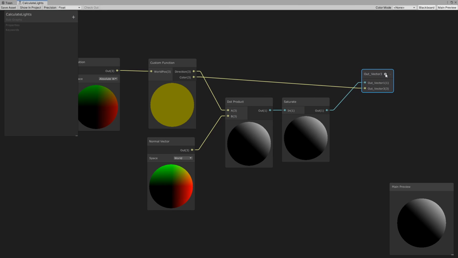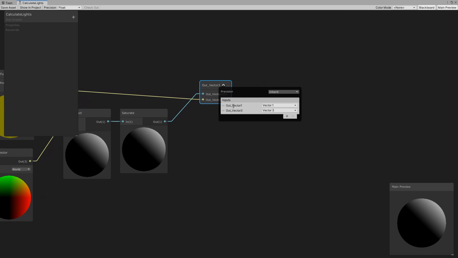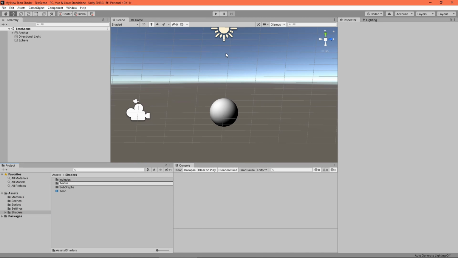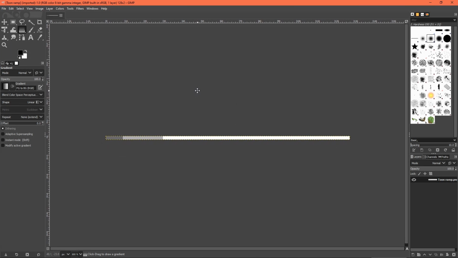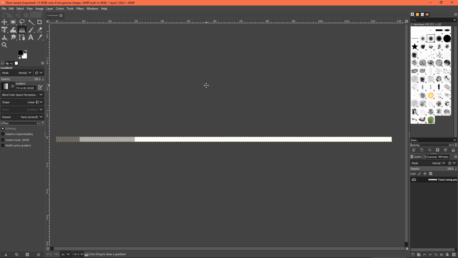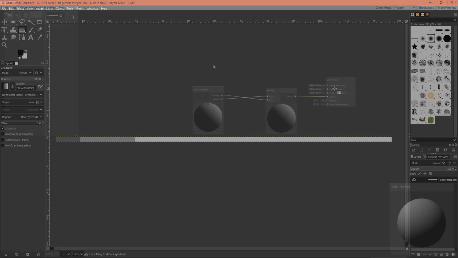Subgraphs can have outputs, and Calculate Lights should have two, a vector 1 called Diffuse, and a vector 3 called Color. Click the gear in the output node to set this up and save the asset. Return to the main Unity window and create a Textures folder if you haven't already. Create or import a ramp texture. Here's one I'll use. Make sure it's oriented horizontally.